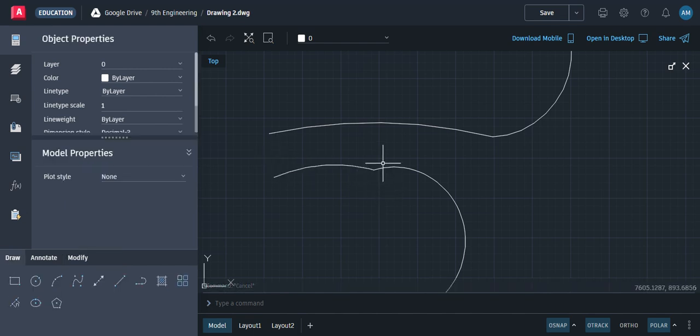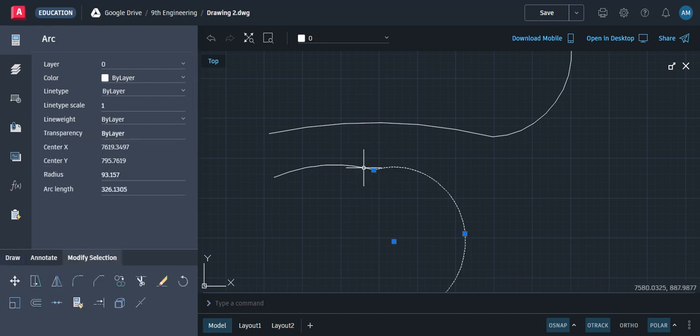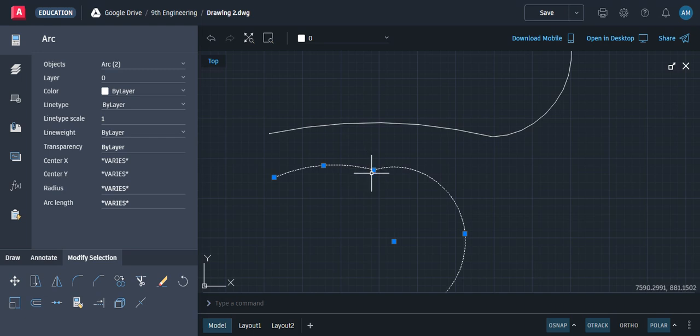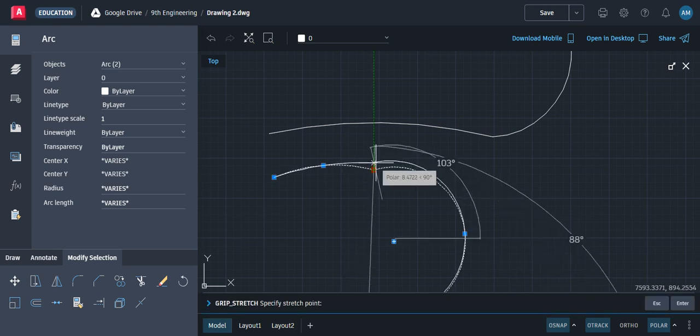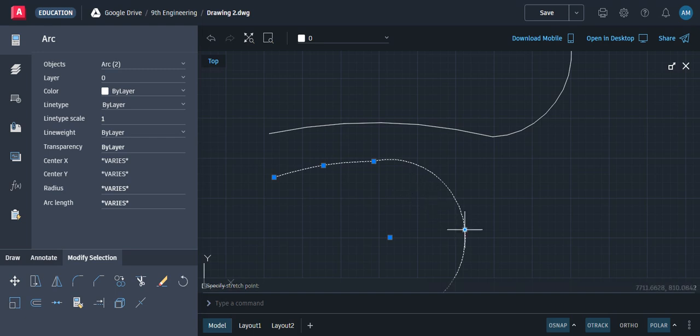I don't want this really pointy thing, so what I can do is select this arc and select this arc. I didn't click any commands or tools, and I can click the point where they both share the endpoint, and I can just simply drag that and smoothen that out, and I can also adjust the angle. Now I don't have that pointy thing. I can press escape on my keyboard.